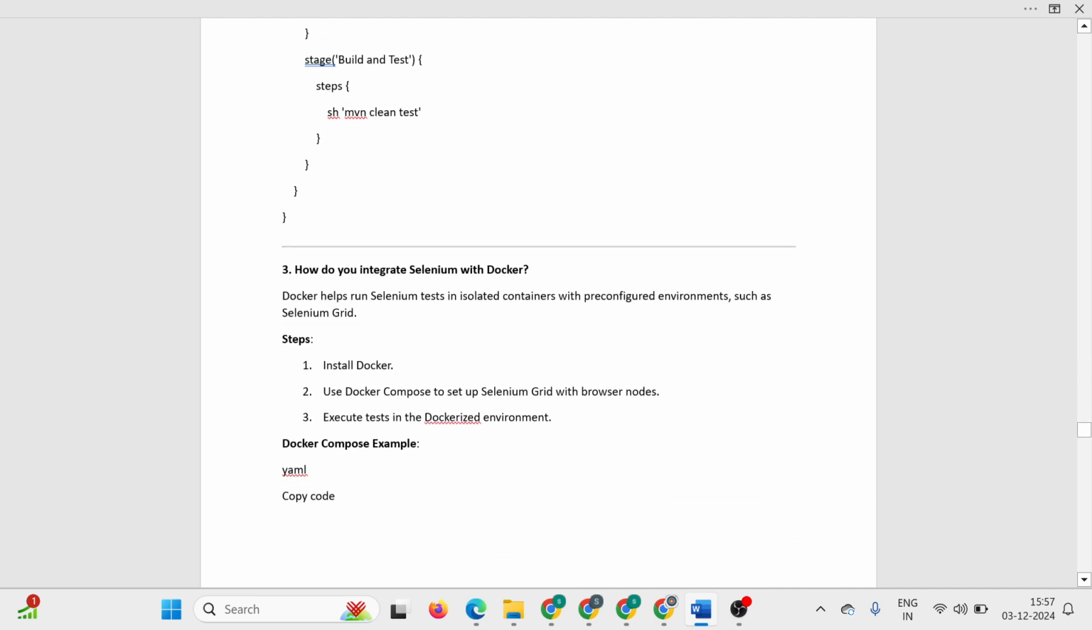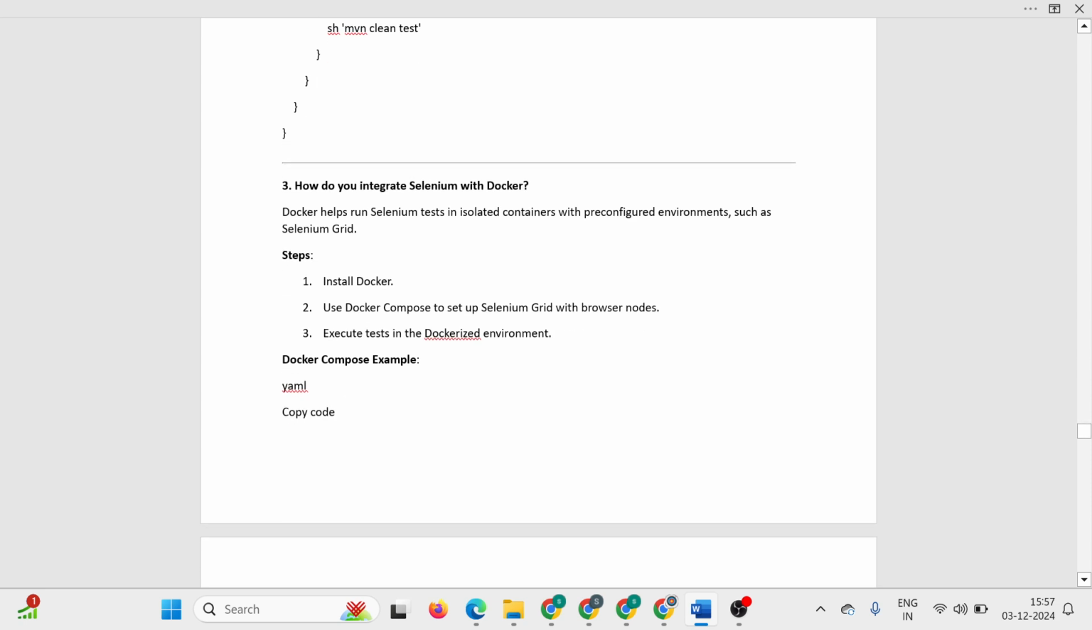How do you integrate Selenium with Docker? Docker helps run Selenium tests in isolated containers with pre-configured environments such as Selenium Grid. Install Docker, use Docker Compose to set up Selenium Grid with browser nodes. Execute tests on the Dockerized environment.